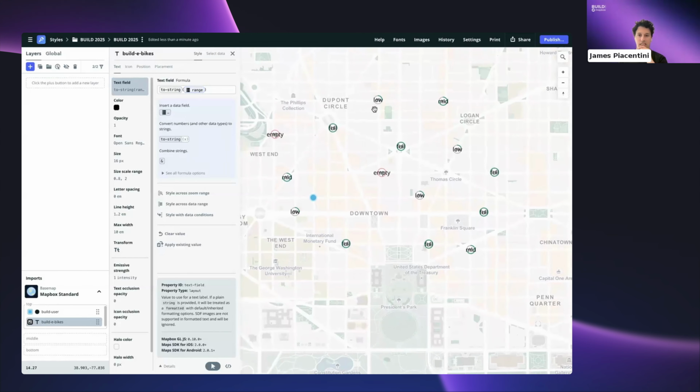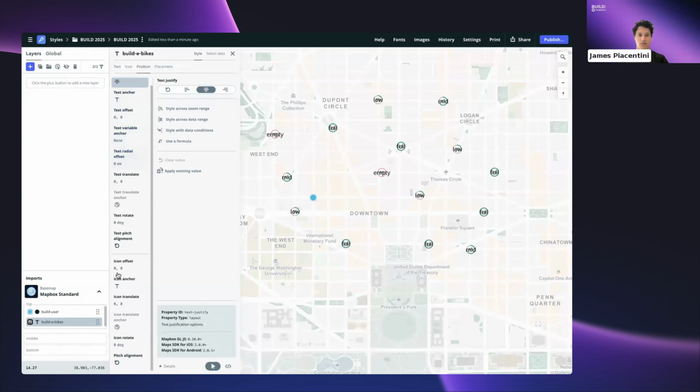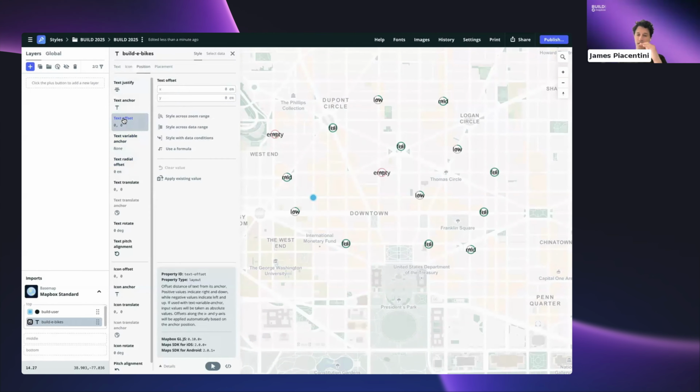Now, these are obviously in need of a little bit of styling. So let's go ahead and customize these as well. I think the first thing I want to do is probably move their position. I'd like these labels to be centered, but a little bit below the icon. So I can do that pretty easily by going here into the position tab, and you'll see we get tons of controls in here, right? For anchors, translations, physically. You can do that with icons, with the text, etc. In this case, I'm going to do the text offset, which is going to tell Studio where to push or offset this text.